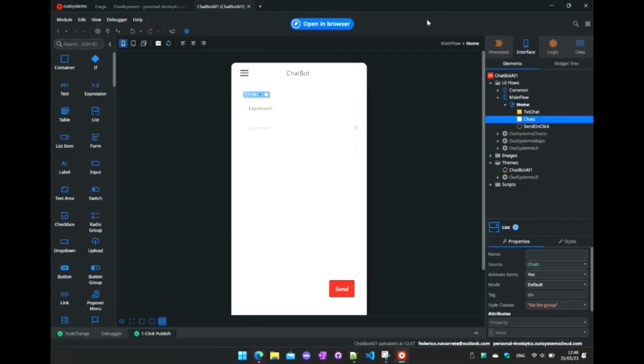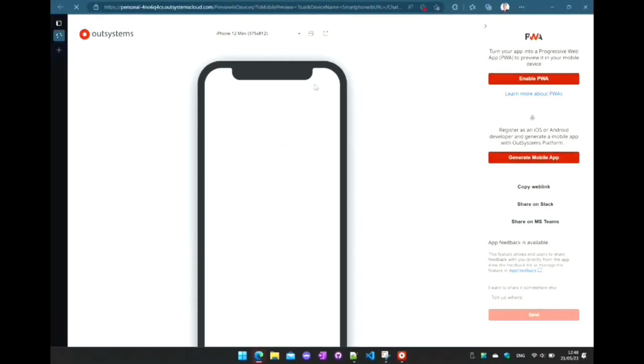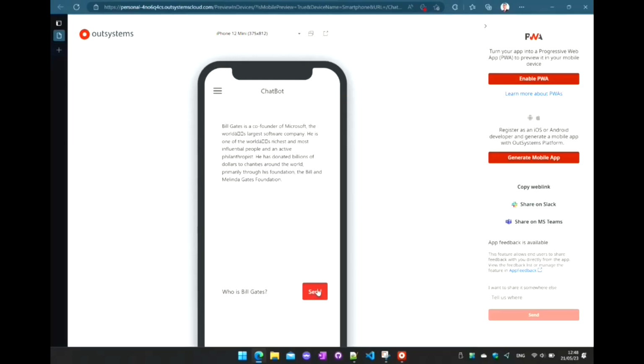And now we're going to do click in open in browser. And as you can see, here is loading the preview of your future chatbot. Now we have the chatbot. Let's ask a question. Who is Bill Gates? And as you can see, we got an answer from OpenAI. Everything was really fast, really simple, and you can even ask, what is a cat? And as you see, you got an answer. Everything in a blink of an eye.